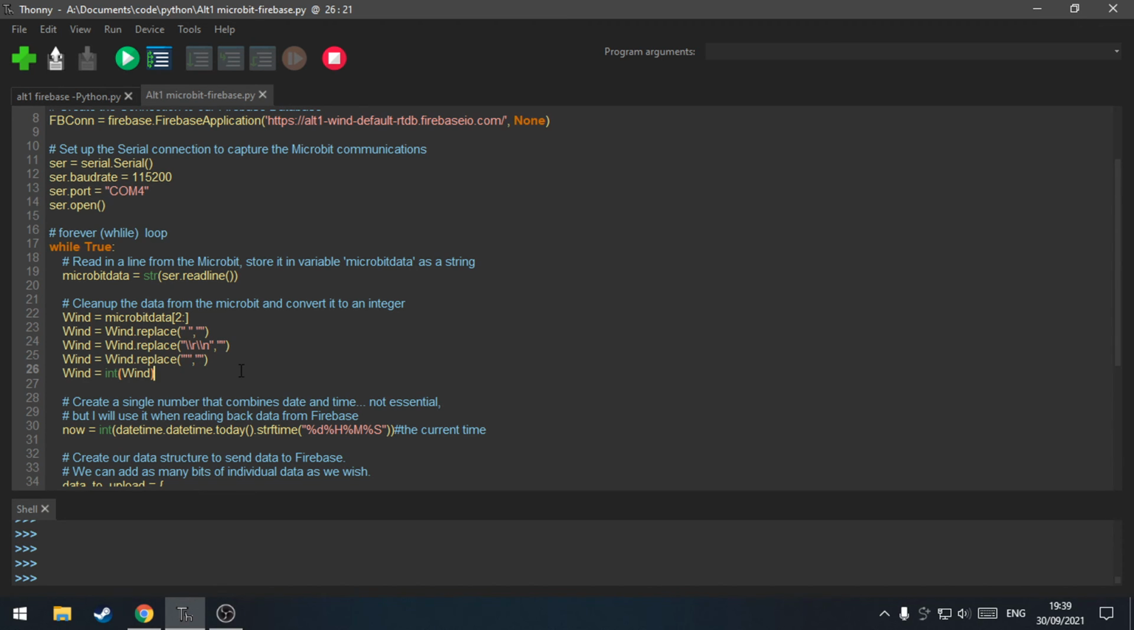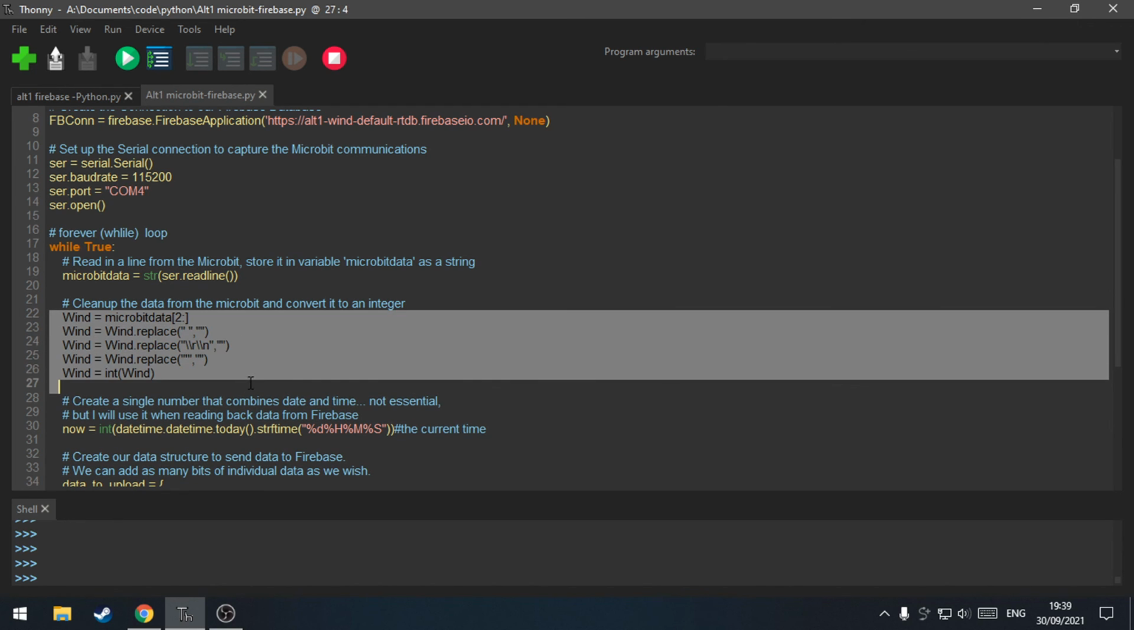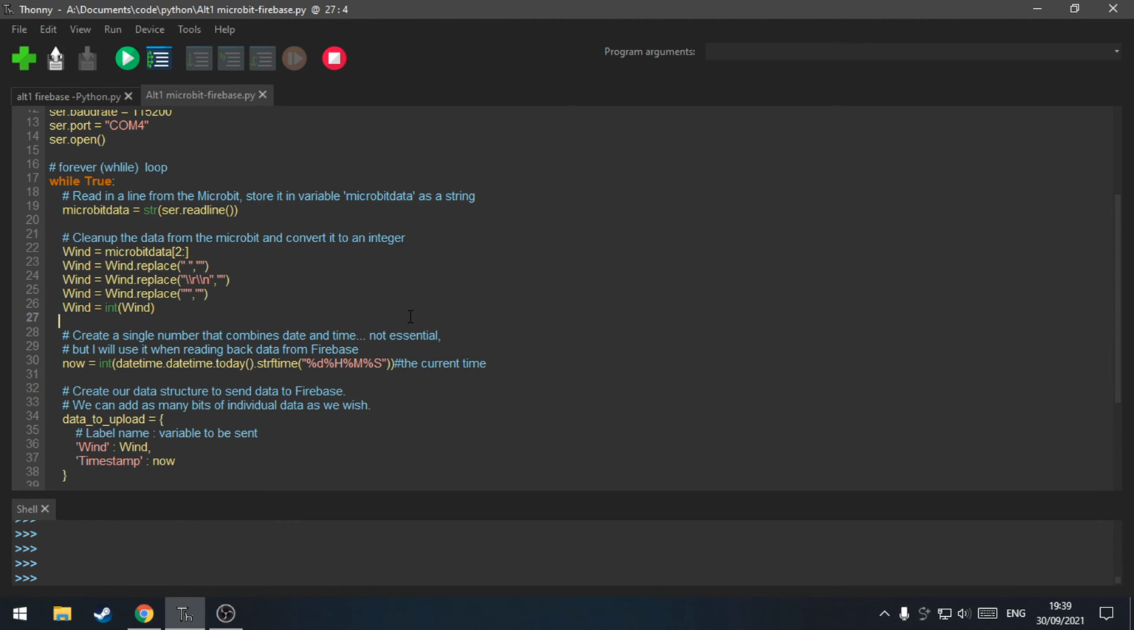as well as cleaning it up. So we import the data on line 19, then we clean up the data in this section here. We also want to record the time in which the data was collected, so we do this by creating this new variable, which collects the days, the hours, the minutes, and seconds of the current time.